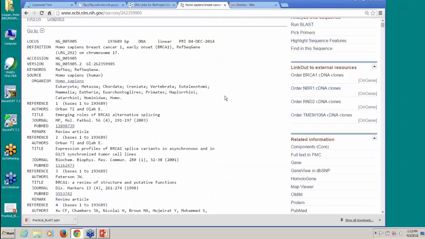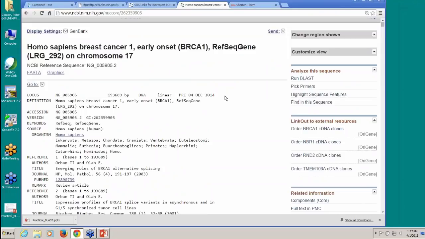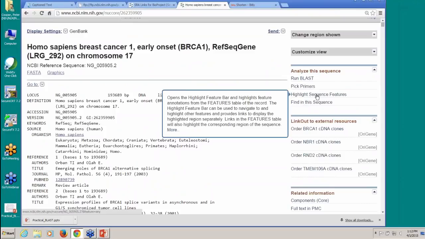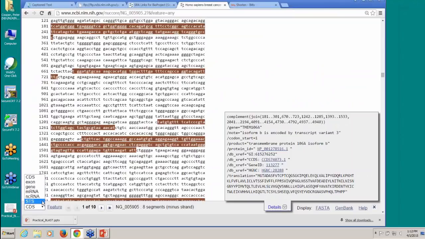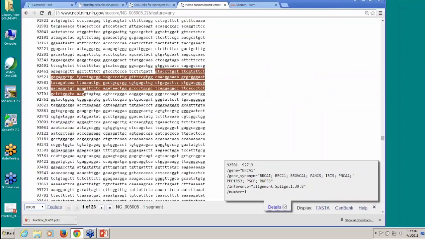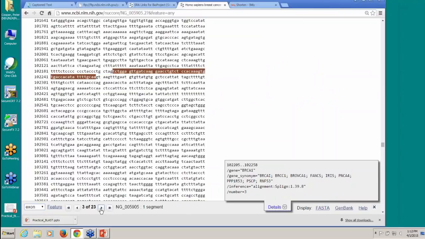And then I want to find the sequence of an exon. So this is, again, a feature of the sequence database, but it's pretty handy. I can click this link that says Highlight Sequence Features here, and I've got various kinds of features. The one that I'm interested in is exon. So I can just skip ahead until I find exon 15.